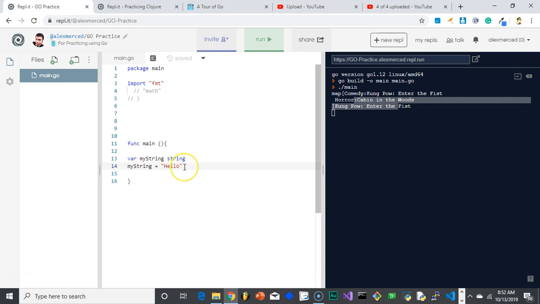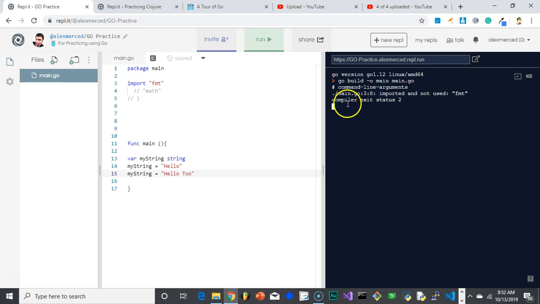Hello. So that's cool. Now, the first main lesson is that strings in Go are immutable, which means you cannot change them. So watch what happens if I try to reassign my string. My string equals hello 2. It's complaining that I didn't use fmt. So let's do this.